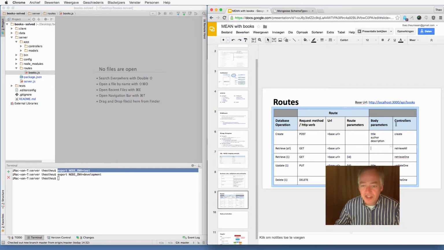Body parameters, that's sent within the body, and only create and update do have body parameters. With retrieve we do not send anything, and with delete we do not do that at all. And we already did see create.